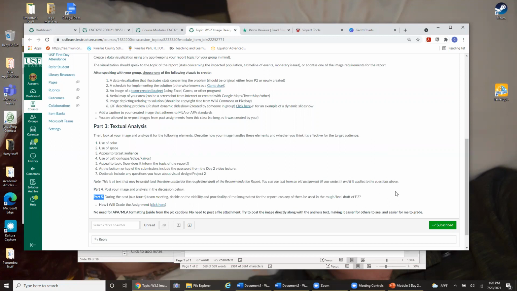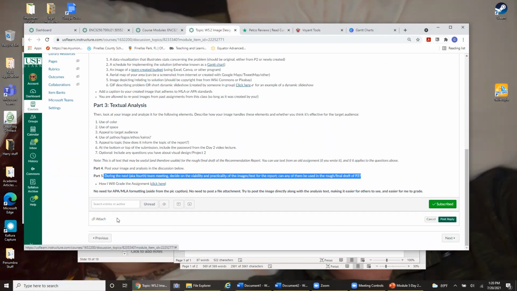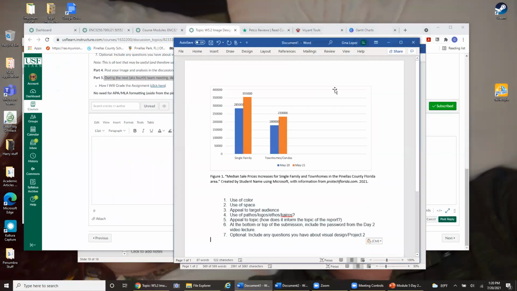And then after you've created all these, on your last team meeting next week, decide with your team, can we use any of these for the report? I don't care about MLA or APA formatting. I just want you to reply and not attach this, because it's harder for people to look at them and for me to grade them.